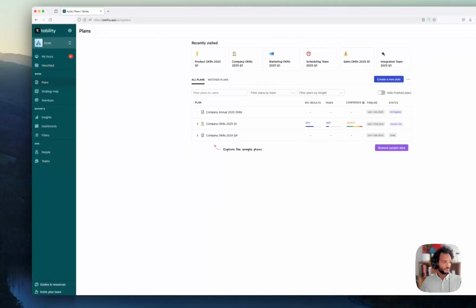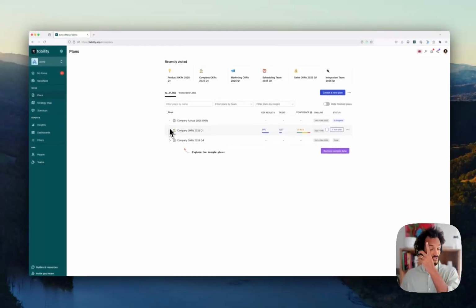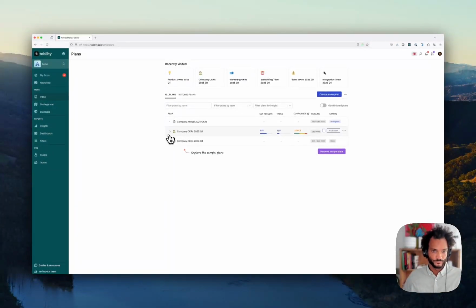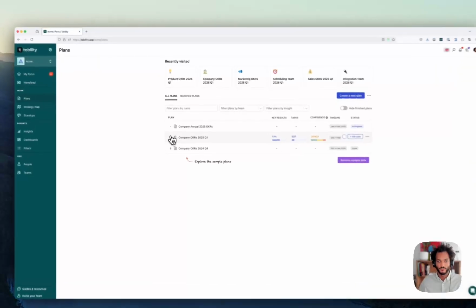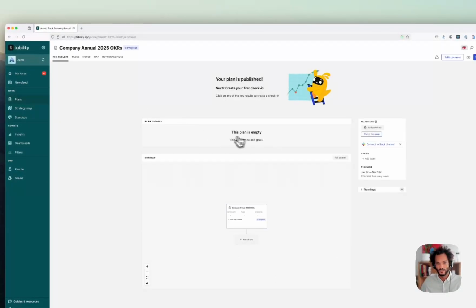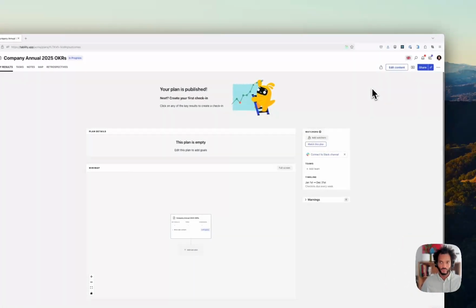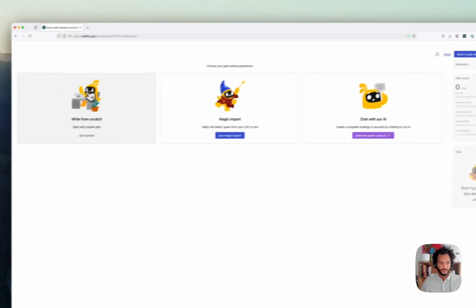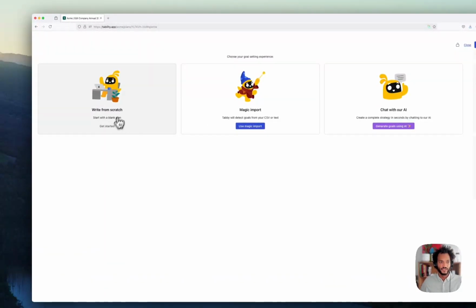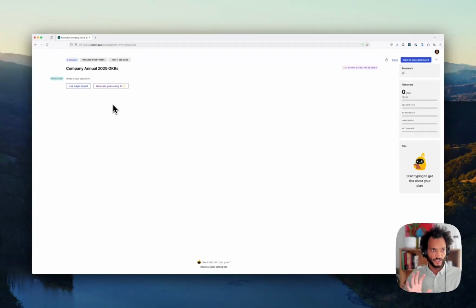So that's for the organization of the data. Now let's take a look at how you can populate your plan. So here you can see this plan basically does not have any goals. The first thing you want to do, when you create a plan, you're going to be taken to that editor. And this editor is basically a place where we're going to remove all the things that are not necessary, that are distractions, and help you focus on just the content of your plan.